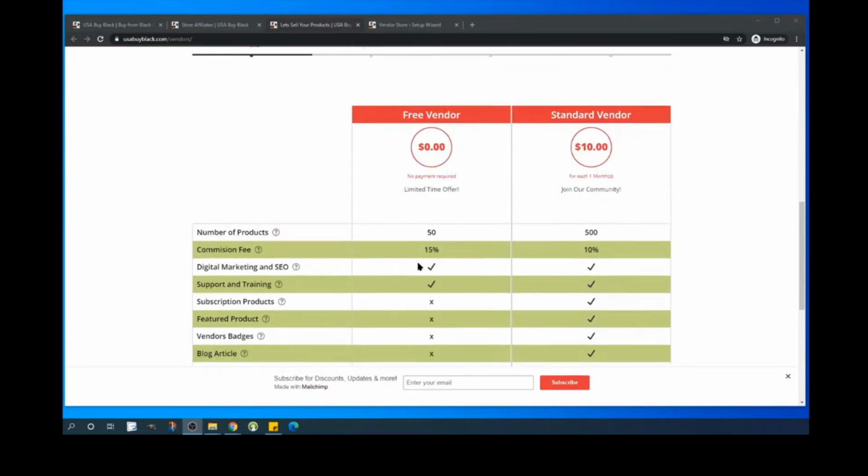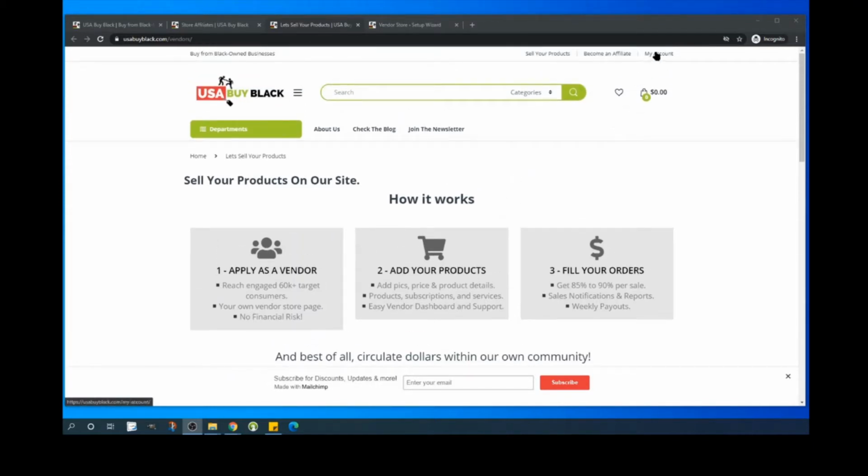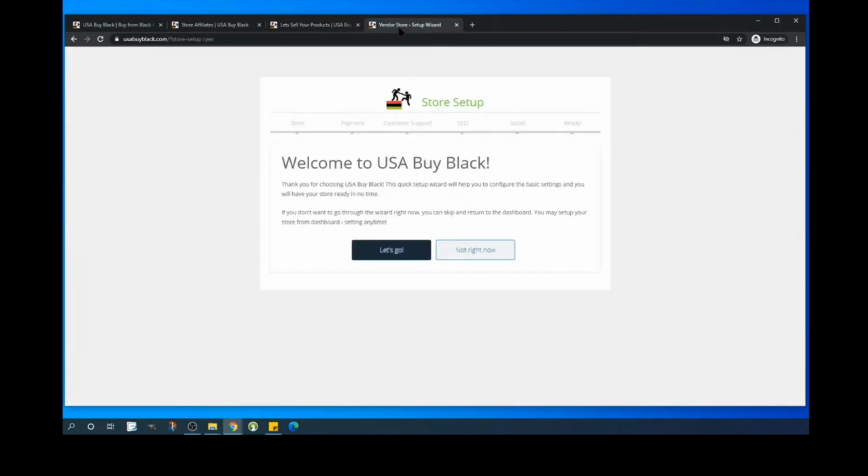When you click open your store, it'll ask you for your information. You fill out your information, and within a few days you should be contacted and they'll let you know if you're approved or not. Once you're approved, it'll come in your email, and a link to log in, or you can come back to the website, and at the bottom of every page there's a login, and it'll take you to this setup wizard, and this is where you set up your store.